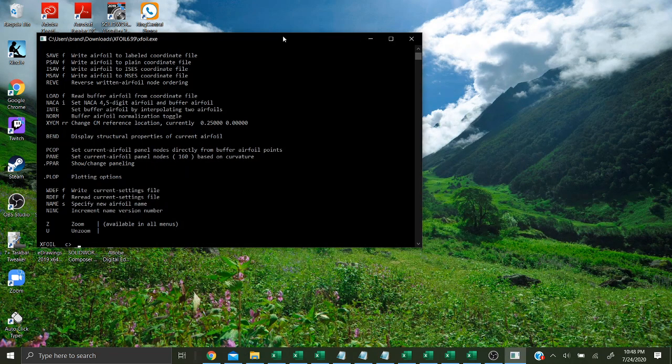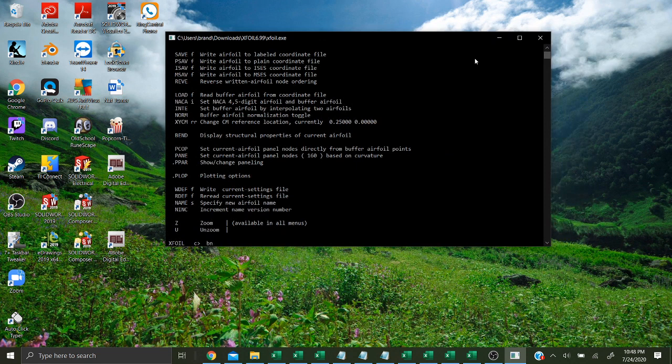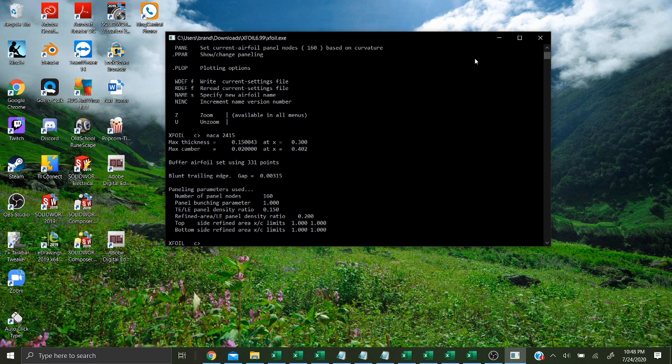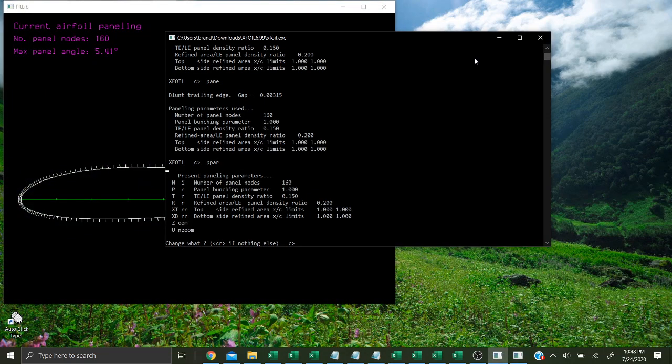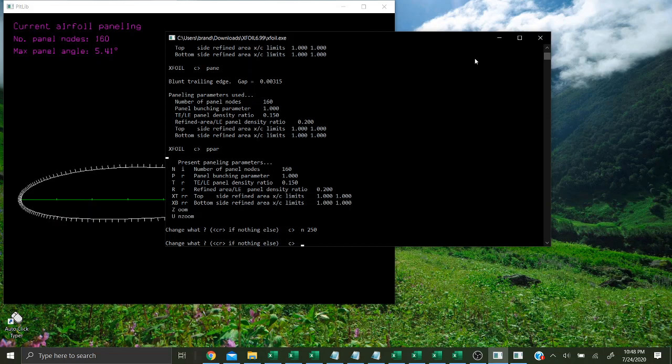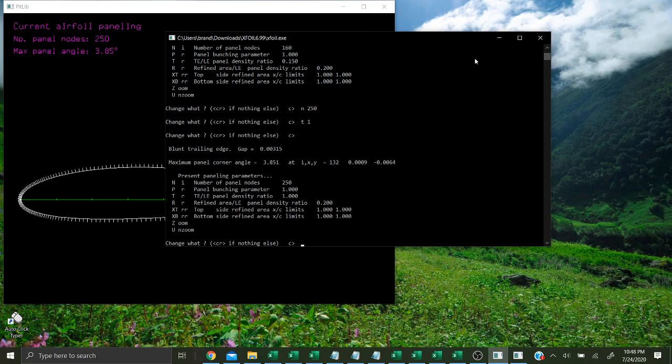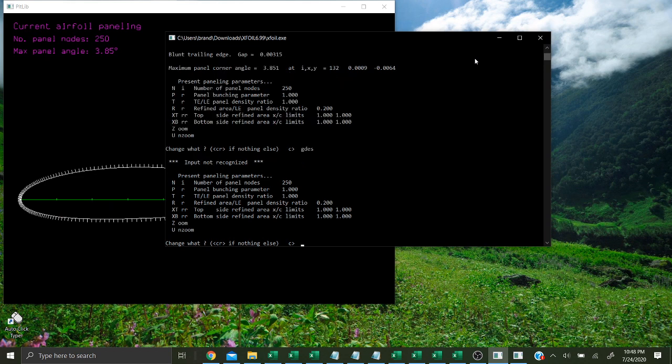So loading this up, I'll just do it on a standard airfoil, not one that I uploaded. So NACA 2415. We want to type PPAR to display it. Let's set the number to 250, T to 1. Next, we want to add a flap, so GDES.